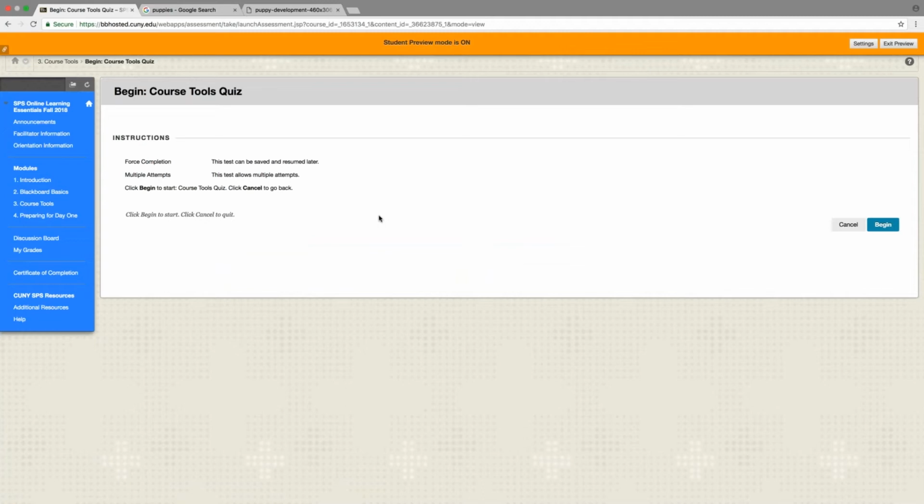So in this case, you're being told that this test can be saved and resumed later, which means there's no forced completion. I can leave the window, and I can try this multiple times. So this test actually allows unlimited attempts. All of the exams in orientation do, because they're just for you to test your knowledge. Usually that's not going to be the case. So you may see something like there are 2 attempts.